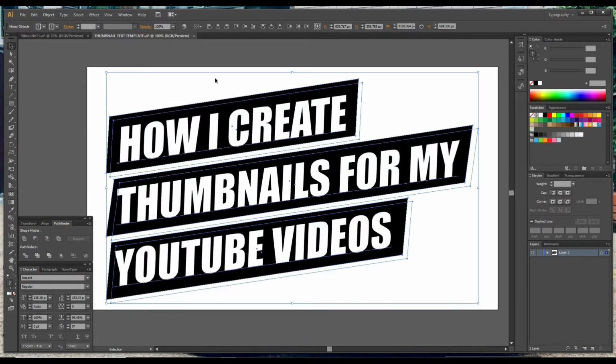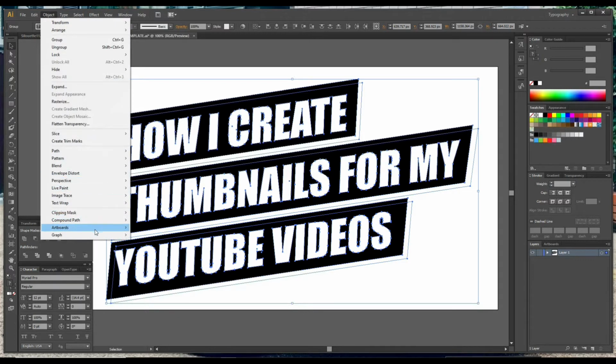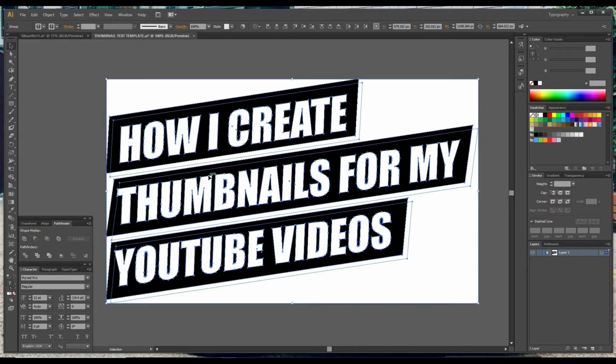Okay, so once all this is done, just highlight all the text and hit Control, Shift and press 0 and it vectorizes the text. So your next thing to do is click on where it says Object and go down to Artboards and fit to selected area. Alright, so with that done, it crops the whole image.